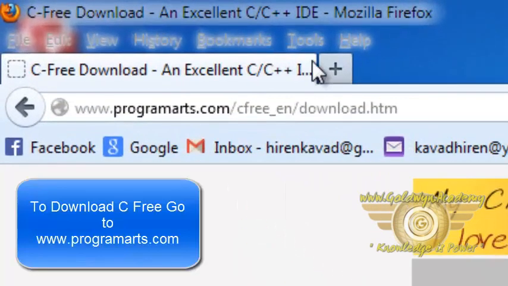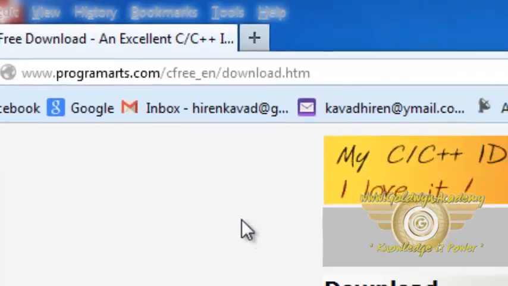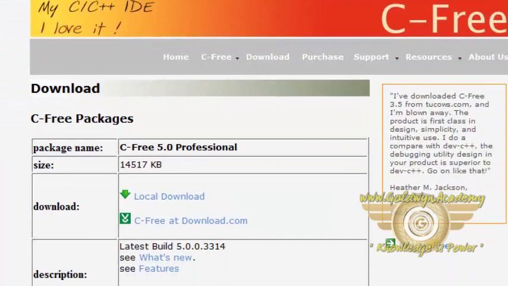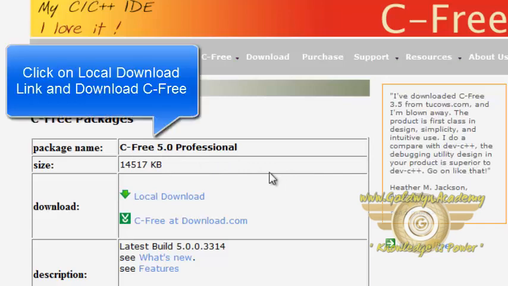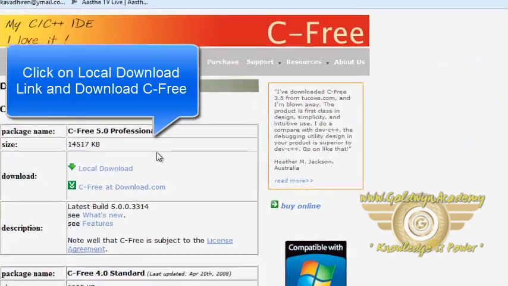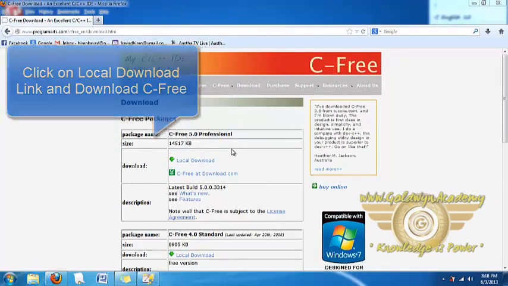To download CFree, go to www.programmarts.com/cfree_en/download.html. Once you are redirected to this link, click on the local download under CFree 5.0 professional version. Click on the local download link and download the exe of CFree from this website.